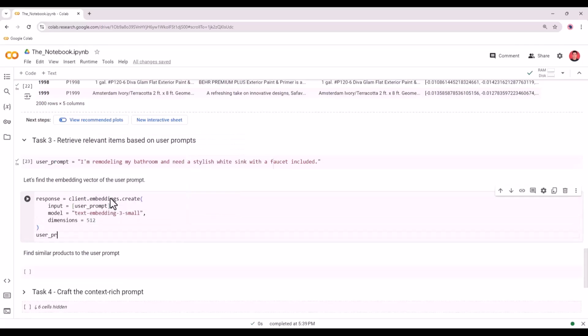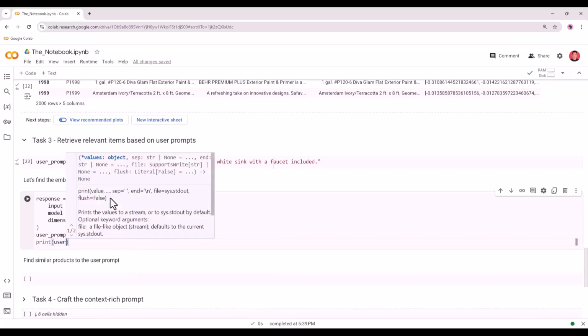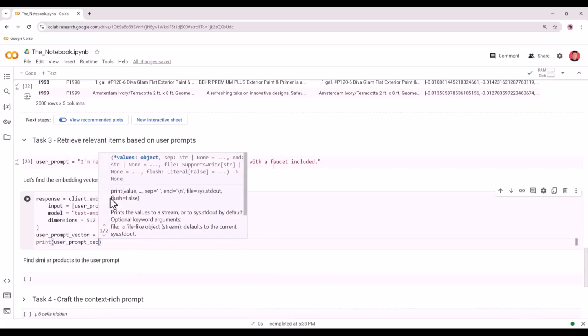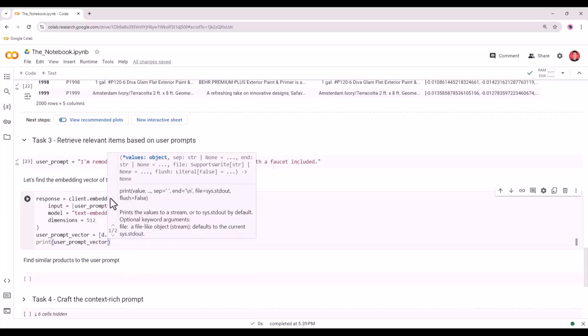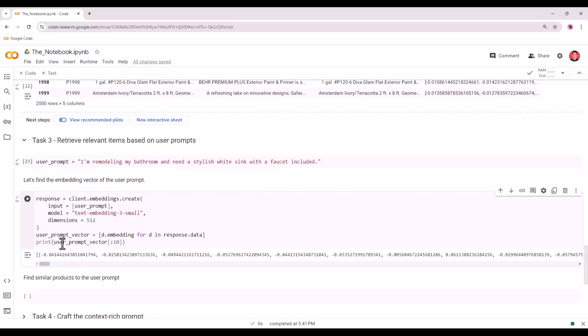I'm going to create a variable. I'm going to call it user_prompt_vector. And then I'm going to use a list comprehension. I say d.embedding for d in response.data, right? And I'm just gonna go ahead and print out the user prompt vector, and let's just have a look at the first 10 values. And here we go, we have our user prompt embedding vector.